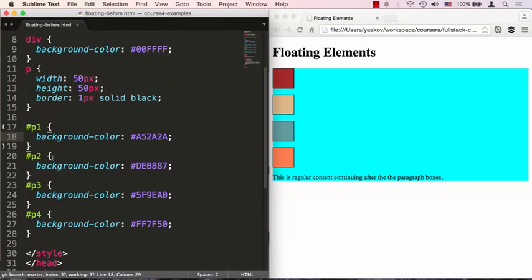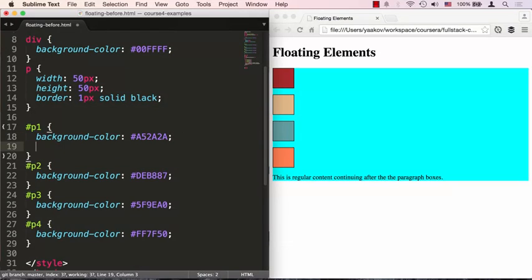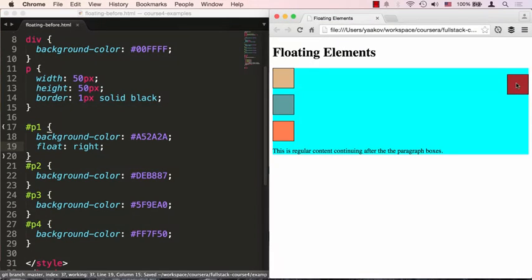Okay, so let's go ahead and float the very first paragraph box to the right. We'll say float right, and refresh the page. You see that the box jumped all the way to the top right edge of the containing element. A couple of quick things to notice right away. First, the rest of them moved up as if the maroon box isn't there anymore. The reason is that when you float elements, the browser takes them out of the regular document flow. This is why the second paragraph box moves into the original spot of the first one, because as far as the regular document flow is concerned, that spot became empty.